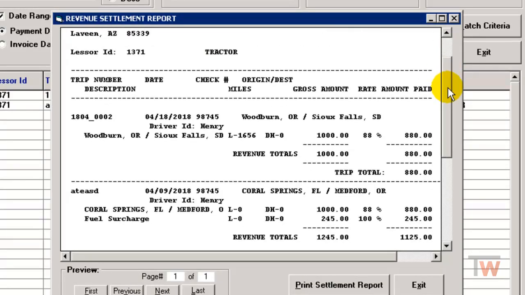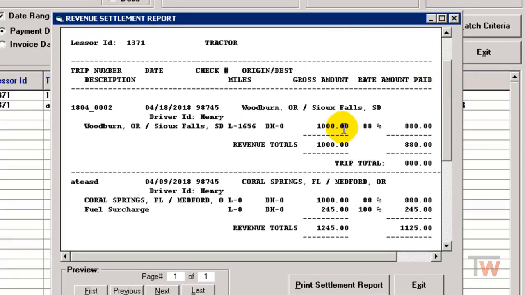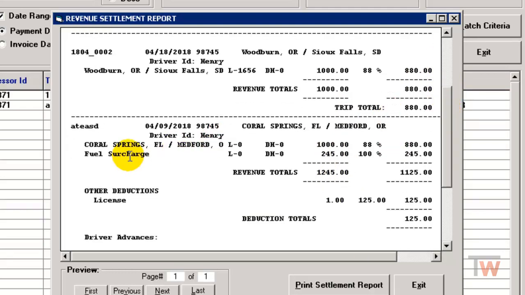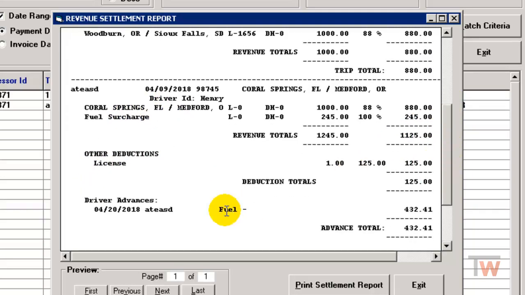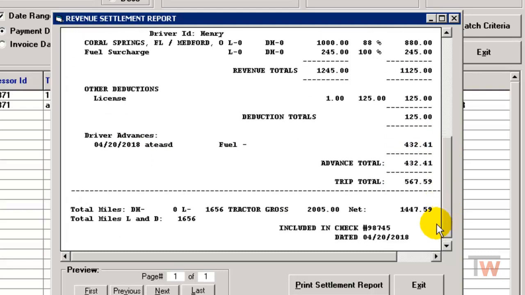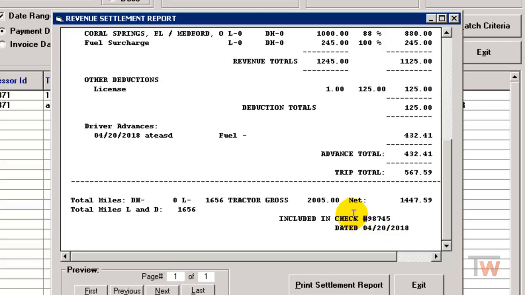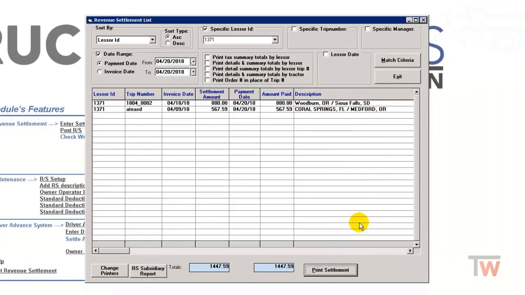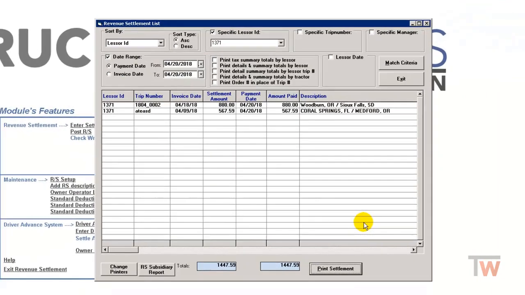And this is an example of what that settlement will look like. You'll have your driver information here where they can see what they were getting paid for. You can see here's that fuel surcharge. Here's that license deduction that we did. And here's a fuel purchase that was on there. And if they scroll down to the bottom, it'll include the check number that you paid them with and the date. There's also mileage information and stuff on the bottom as well. So you can print that, or you can create a PDF to give to them. And that is how you would pay an owner-operator in TruckWin.